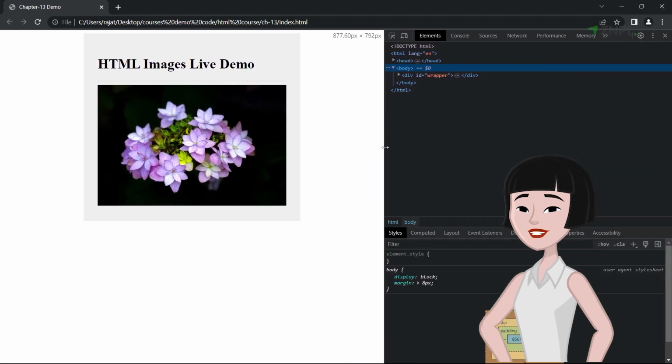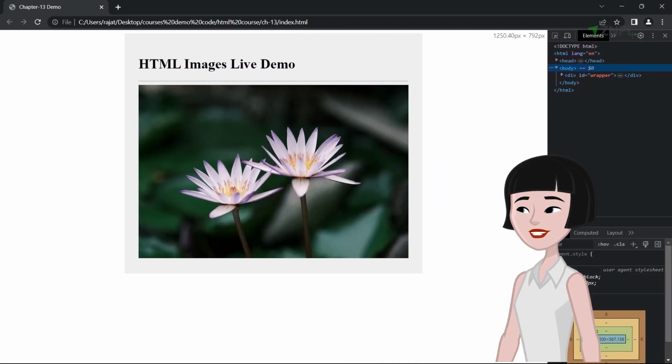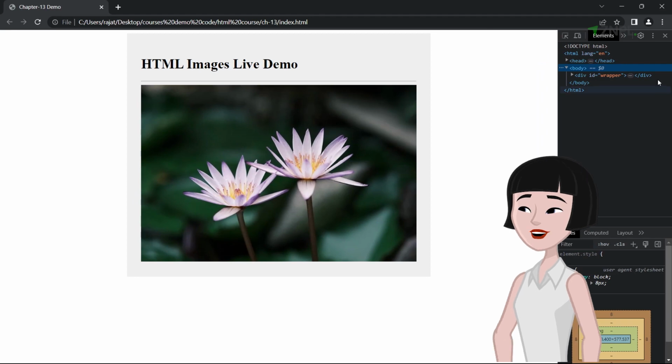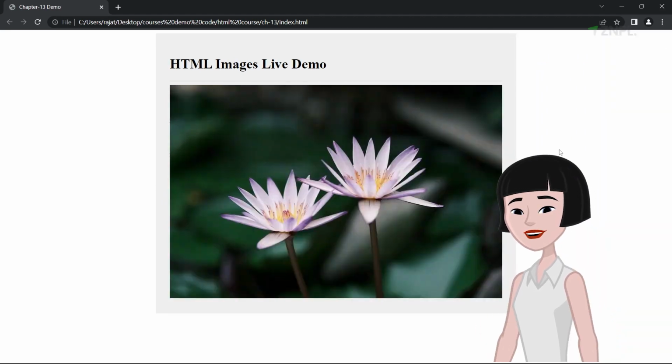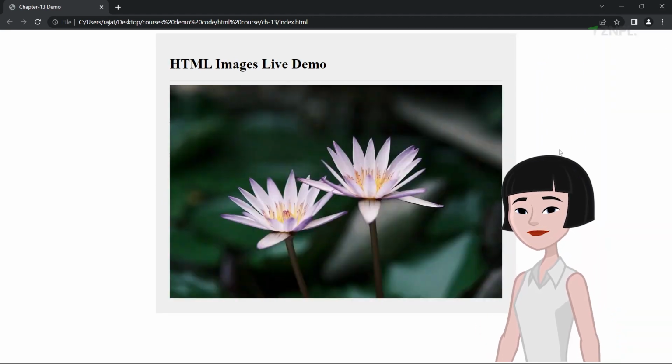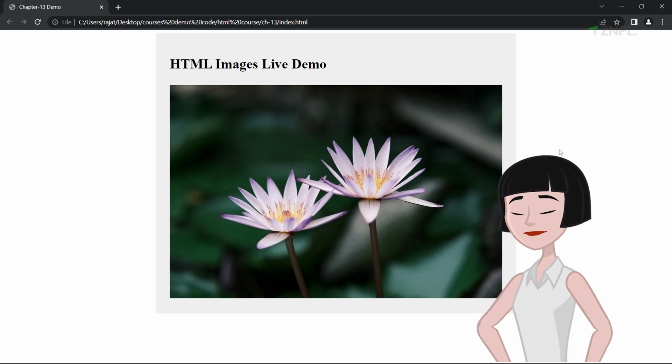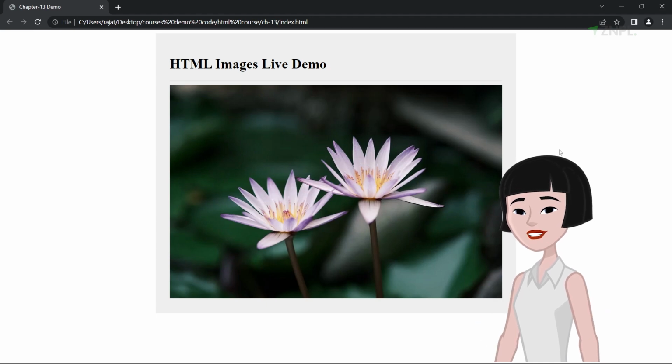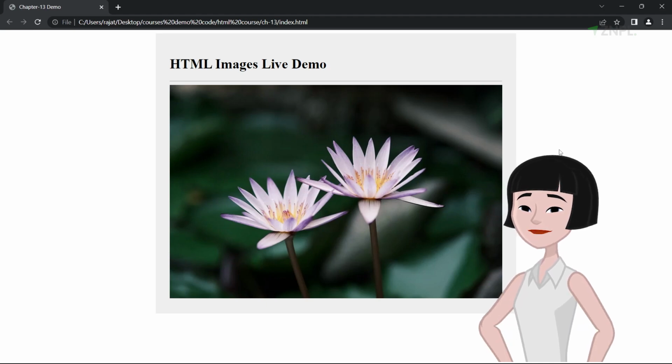Congratulations! Now that you've learned how to use HTML images. As you have learned, HTML images are an essential part of web development, and now you know how to add them to your web pages using HTML. Make sure to do more practice using different HTML tags to enhance your web development skills.